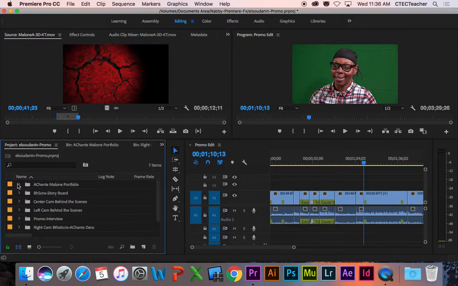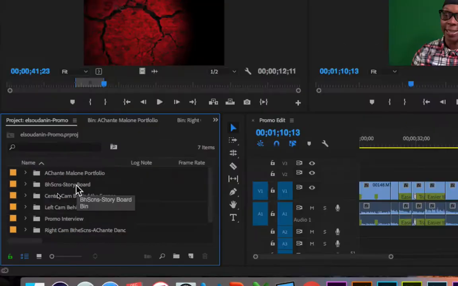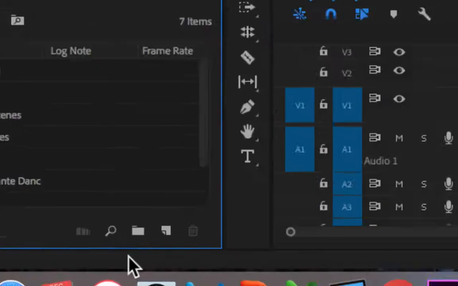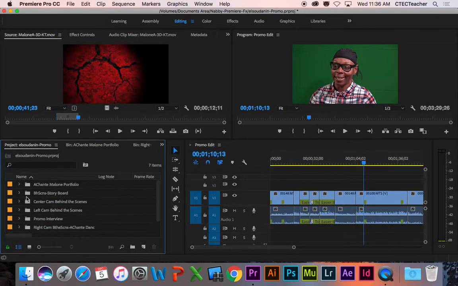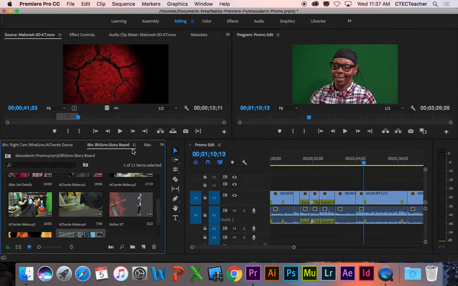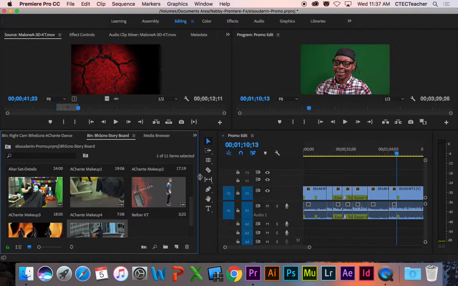And then I want to put that in my storyboard. So I made a folder already called storyboard. Remember, to make folders, you just go to the new bin, you click it, you name it. And then I can highlight the storyboard bin. I can double click on it so I'm in it. That's important. Either highlight it or double click it so you're inside.